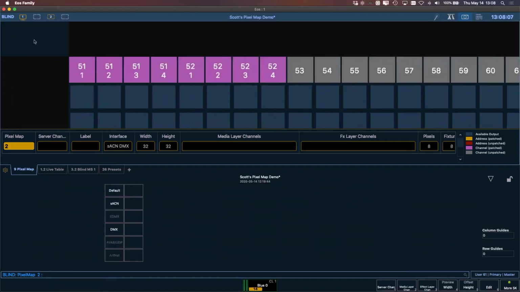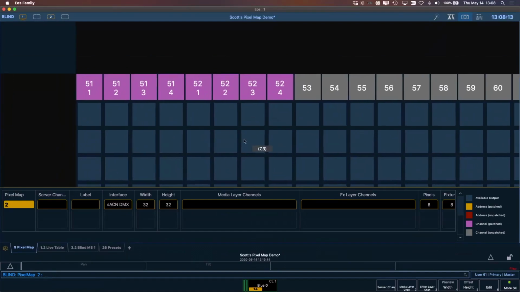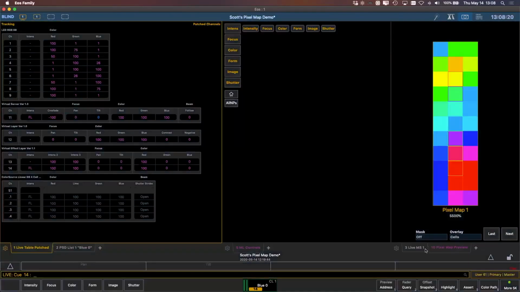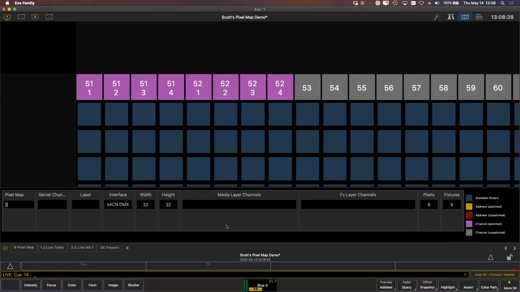The other thing to consider is if you haven't patched with multi-cell, let's say you have a 6-cell fixture and you've just done 6 channels, that's fine too. We can just put those channels in, right? 61, 62, 63, 64, 65. So either way that you patch it, it's good to go. But if you're planning on using cells in your pixel map, you need to have cells in patch. So just be aware of that.